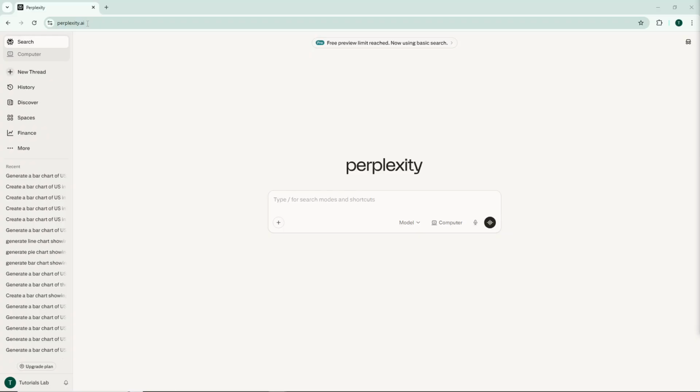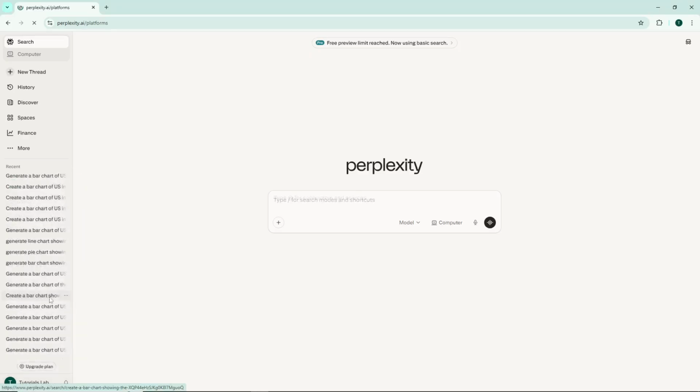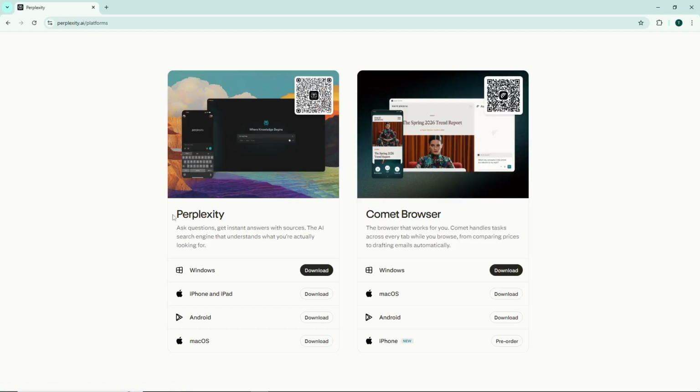After you've successfully logged in, direct your attention to the bottom left corner of your screen. You'll see your profile icon there. Click on it, and from the menu that appears, select Install Apps. This option is where Perplexity gives you access to download their desktop application for various platforms.